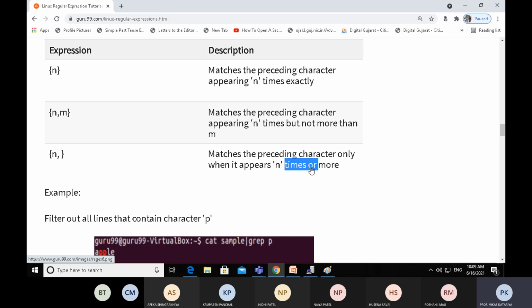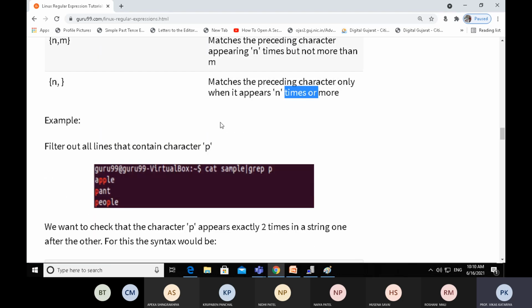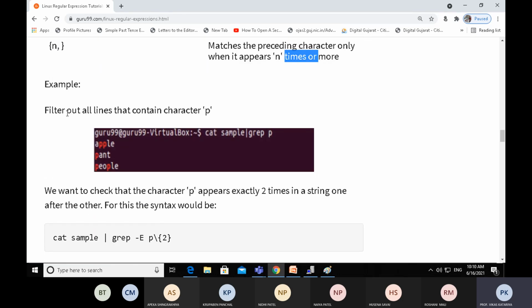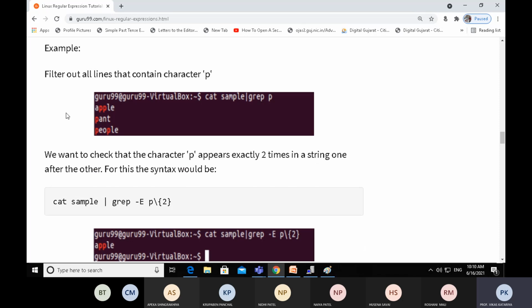If you are not understanding, let's perform it practically so that you can understand how to find a single character's occurrences in a string or a file. Let's take an example. Filter out all lines that contain the character P. So cat space sample pipeline grep space P. It will filter out only those contents which contain the character P: apple, pant, people.